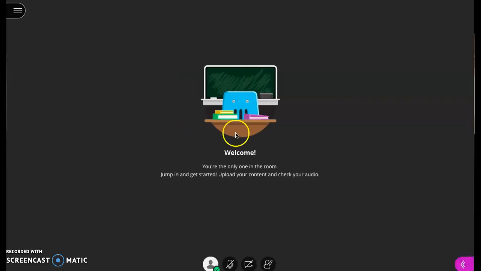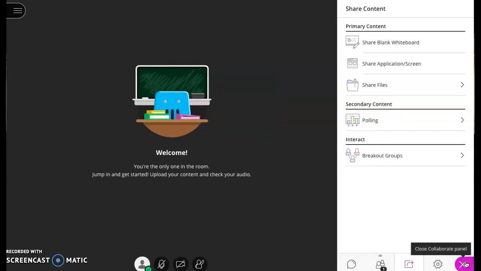This is what it'll look like when you log in. You turn your video on, you turn your microphone on, but down here in the right corner, you should just be able to go to this screen right here. This button right here is the share button.